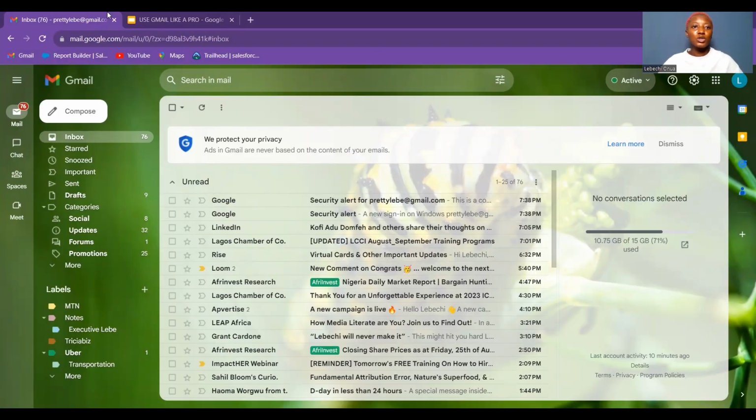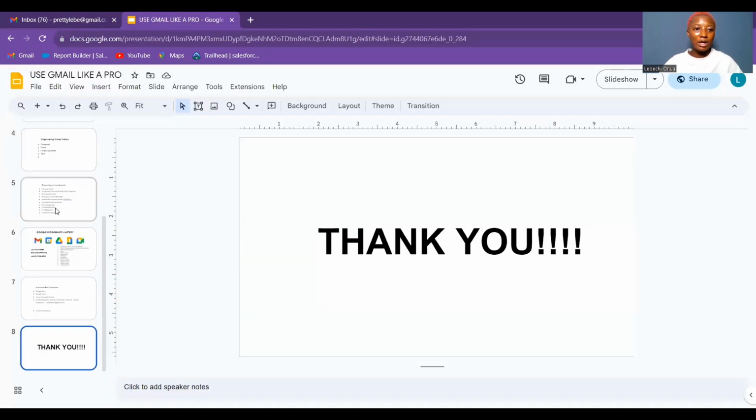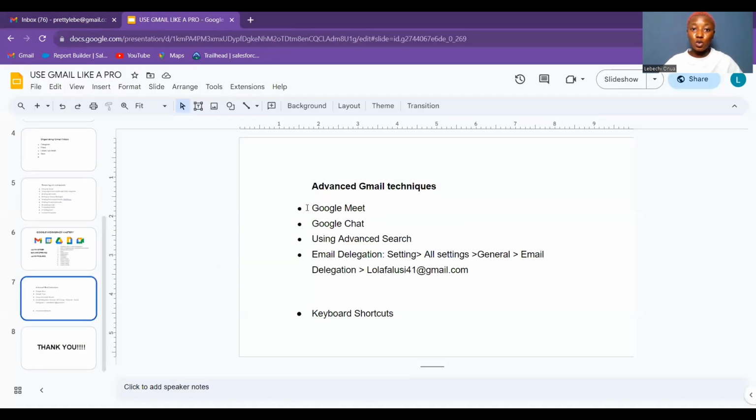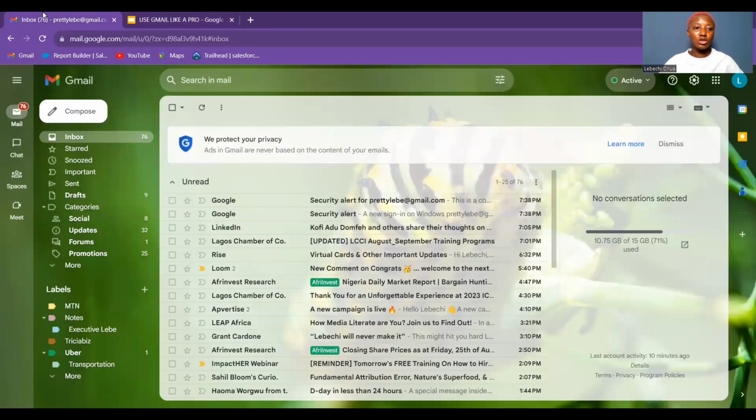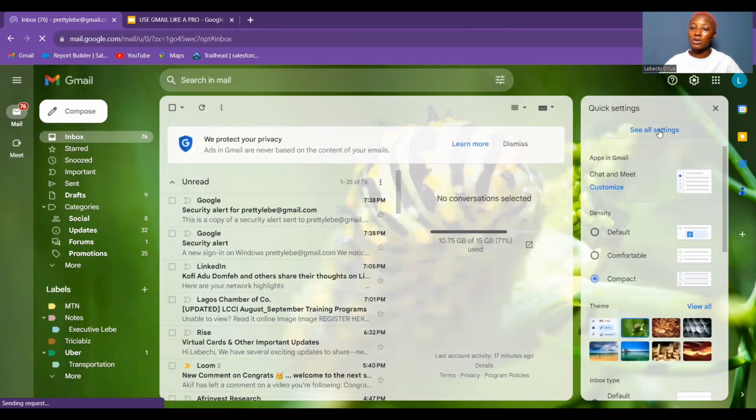Okay, guys. So the last time we were here, we stopped at Google Meet. We were able to look at Google Meet, but let's quickly look at that again. So we'll go ahead first of all to enable Google Chat. If Google Chat is not enabled on your Gmail, you just go ahead to enable it. You come over to settings, then you click on see all settings.